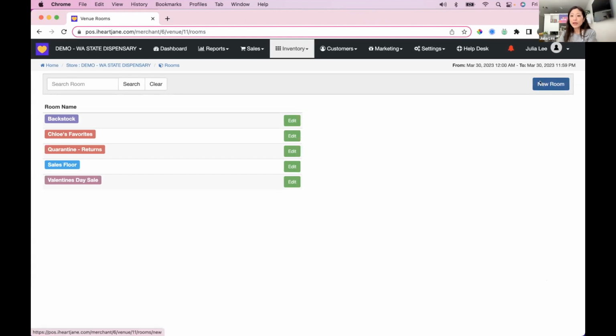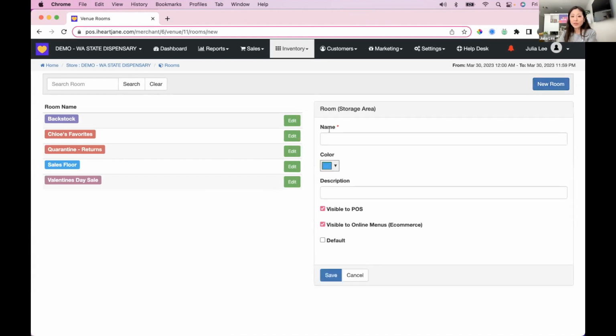When you create a new inventory room, you can give it a name, and then you can give it a nice color if you'd like. You can enter a description, it's not required. And then every inventory room will have three settings available. The sales floor room is typically always going to be the default room. That's where most of your sellable inventory is going to sit.